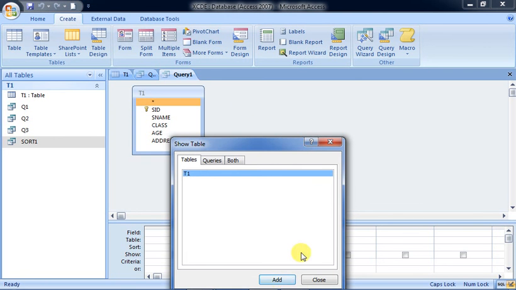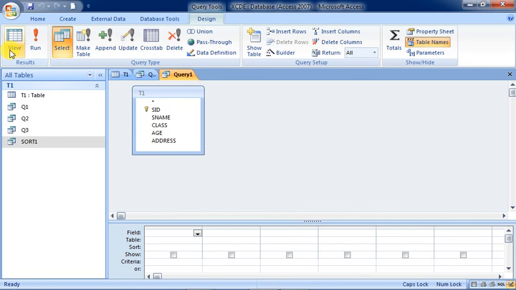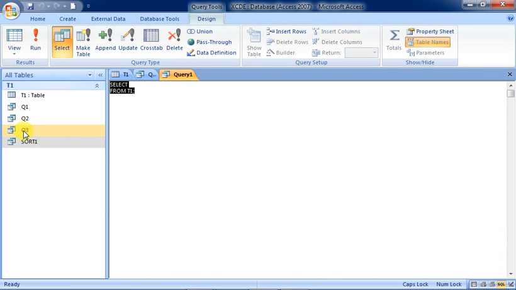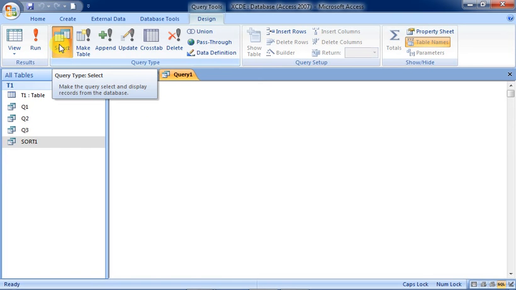After adding the table, you can go to View and open the SQL viewer, to see the SQL view. It is available in all versions, 2010, 2011, 2019, everywhere. If you want to create a query, you can create it at any moment. Clear? Here the Select has been given.